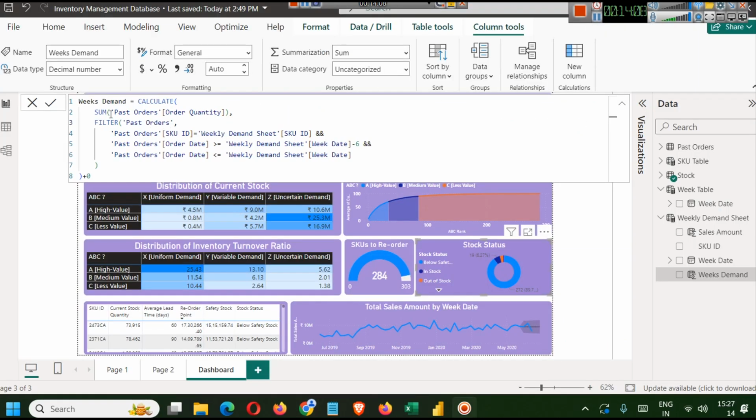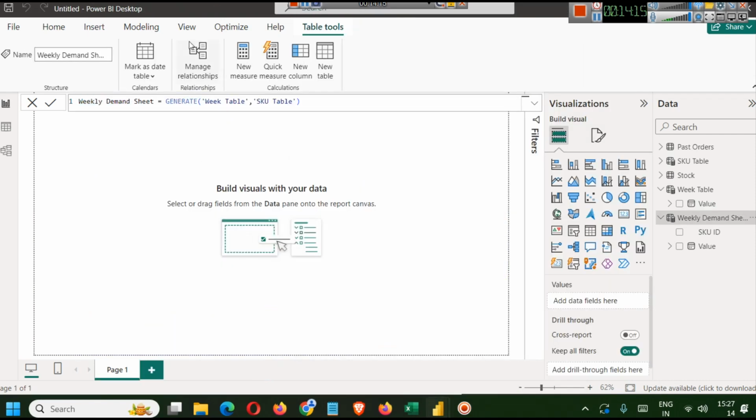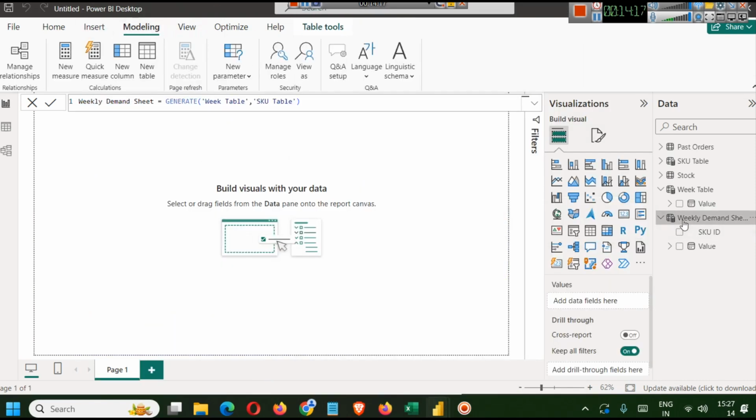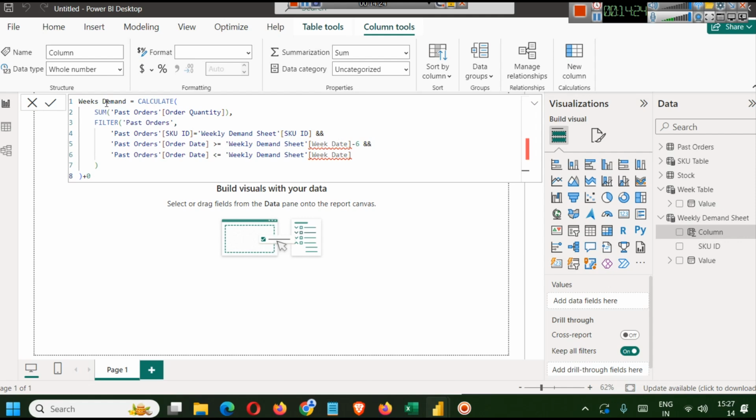For weekly demand, we have created a column called weeks demand. So to do that, let me show you step by step. So go to modeling table, make sure you have selected the weekly demand sheet. In weekly demand sheet, we will create a new column, and that column will be weeks demand. We are using the calculate function. The calculate function takes expression as our first filter, and it evaluates an expression in a context that is modified by the filters. So calculate, what we have to do.